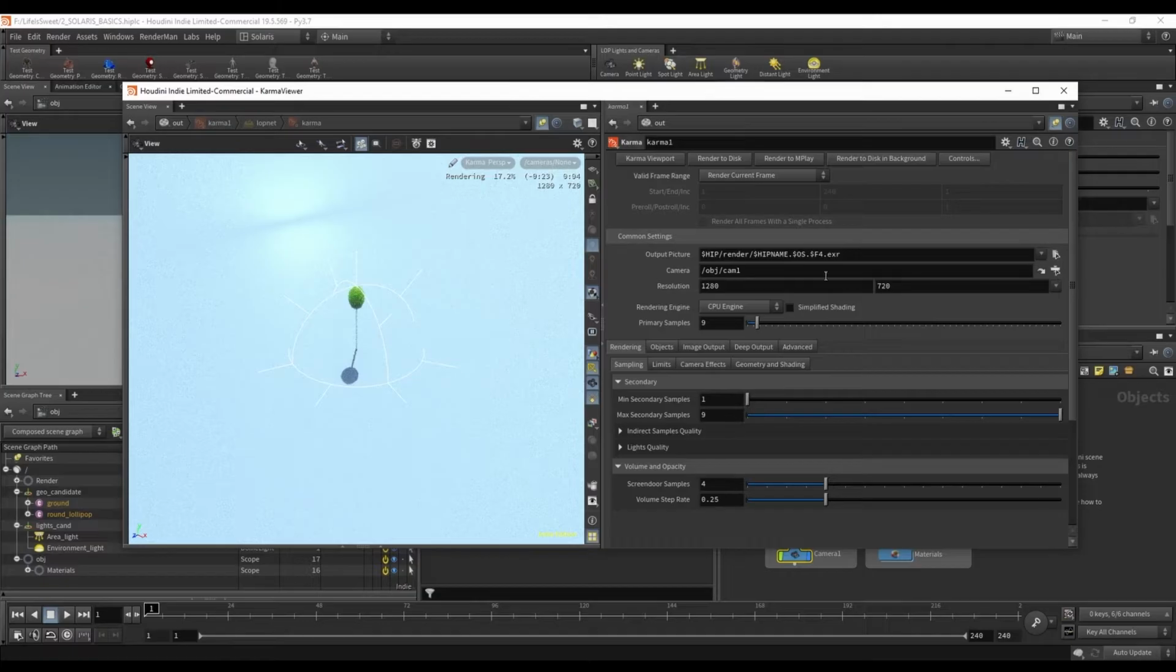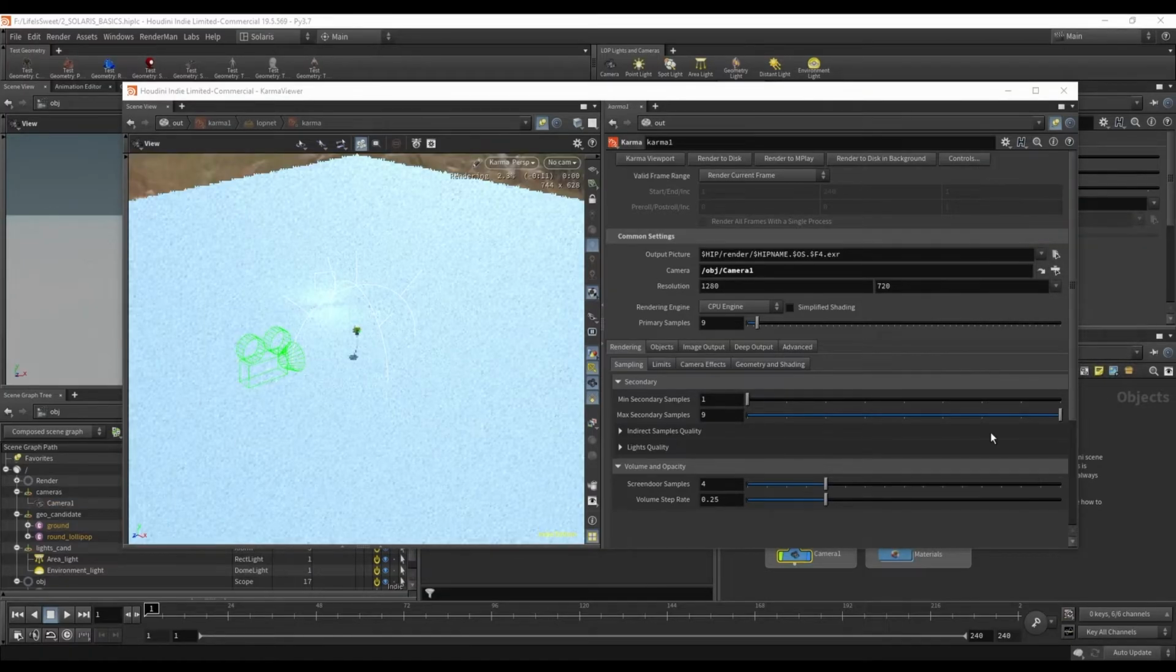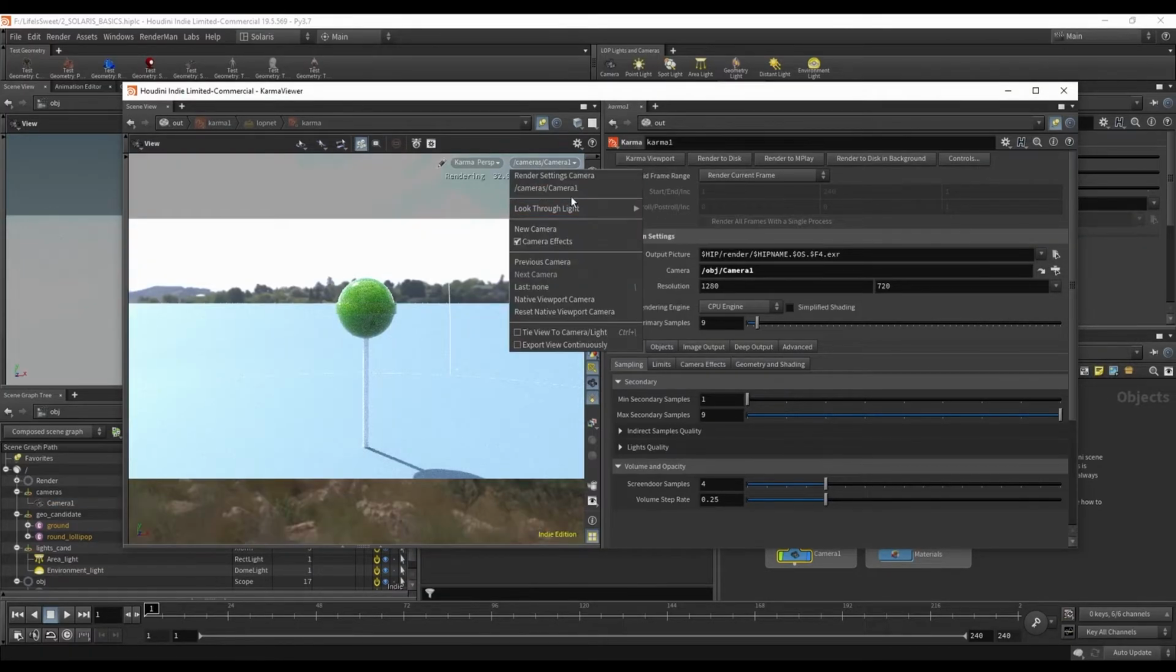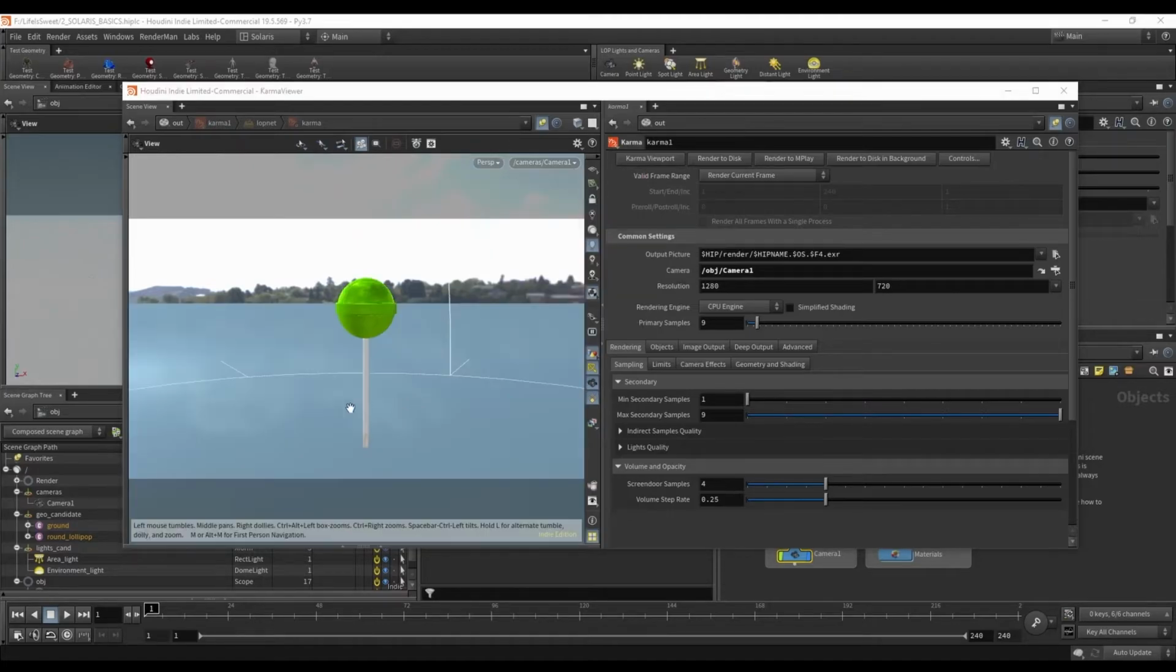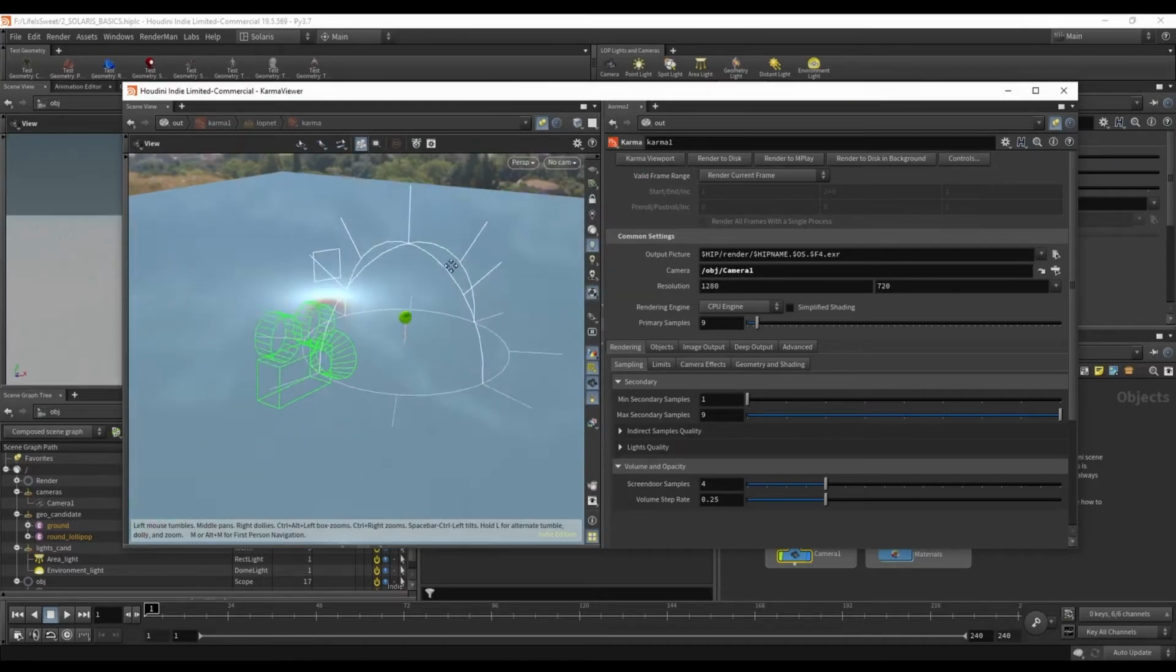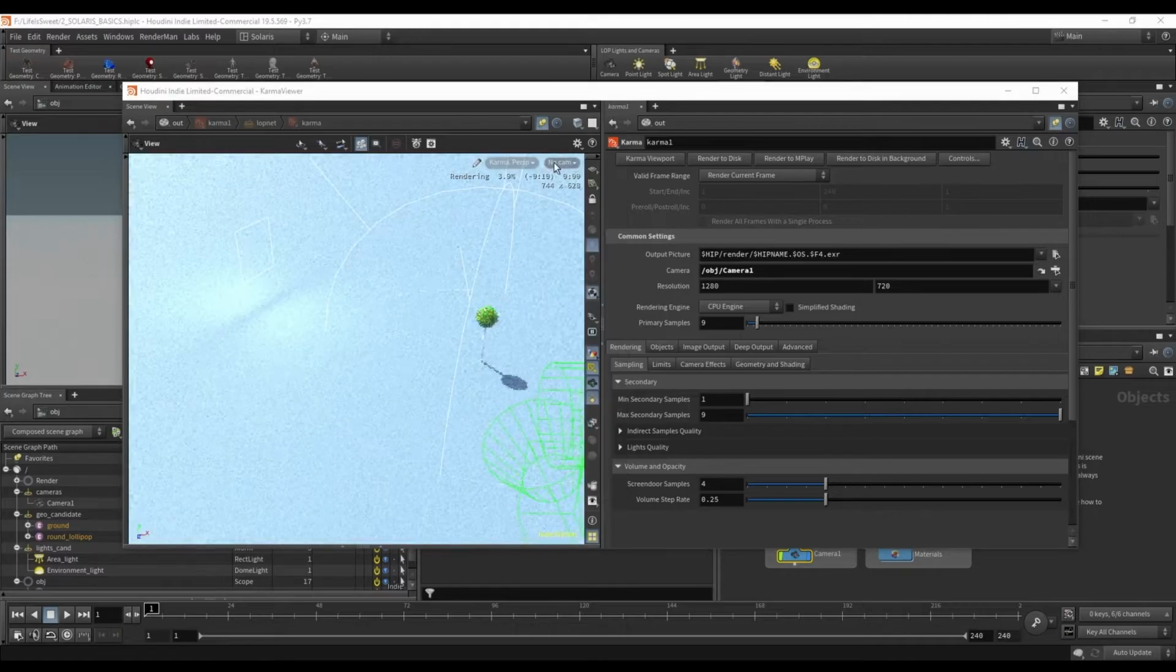And if we select a camera, so if we go over here and just select our camera 1, we can also look at our scene through the view of our camera. We can switch back to the regular shaded view, just like this. So we have this viewport. And again, you can switch to the Karma render view.